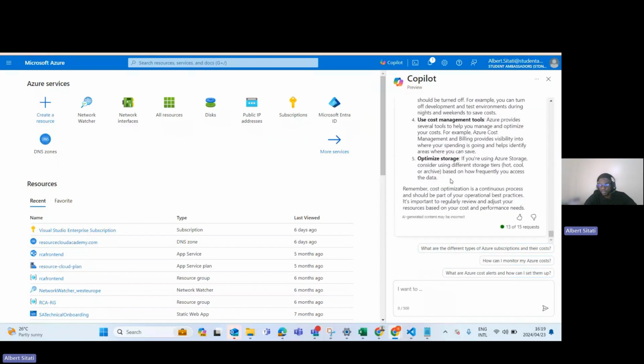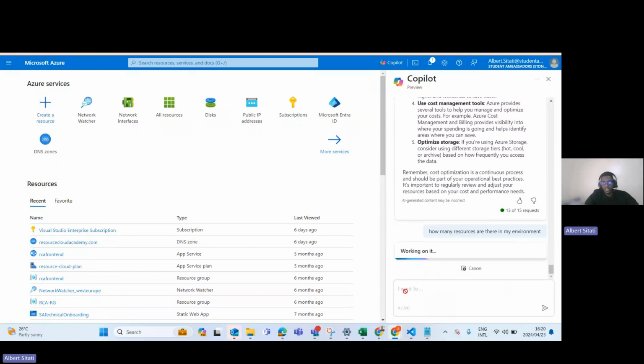You can also ask Copilot if you want to have a view about your Azure environment, for example, how many resources are there. An easier way, you can start from there by asking how many resources are there in my environment. Let's see.